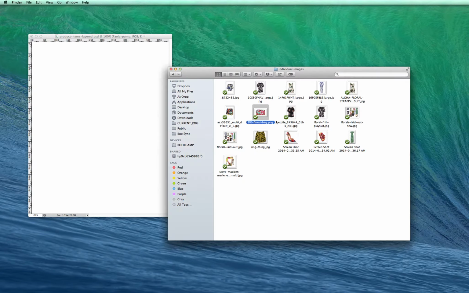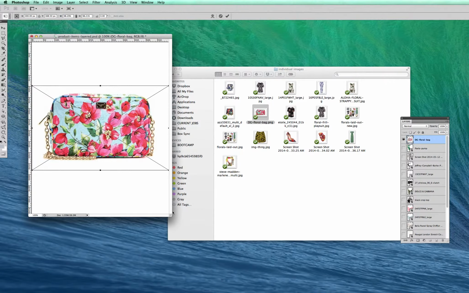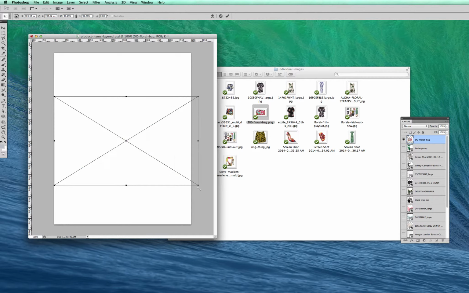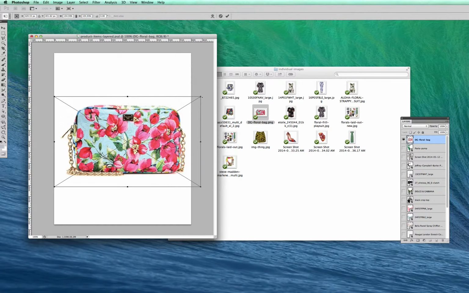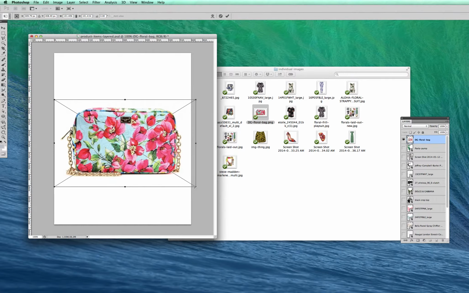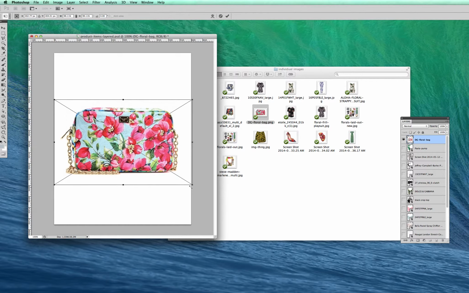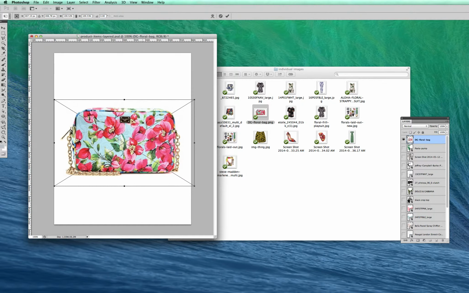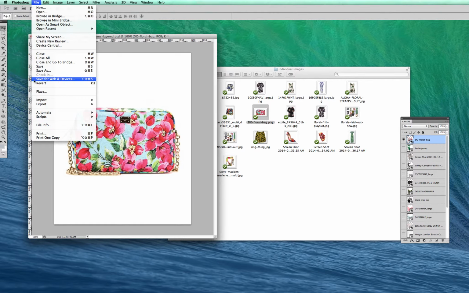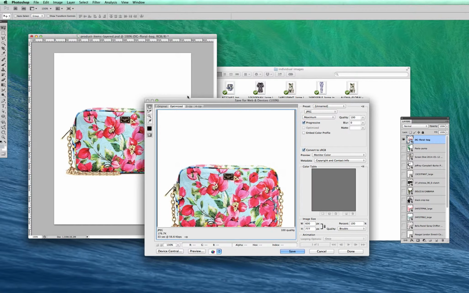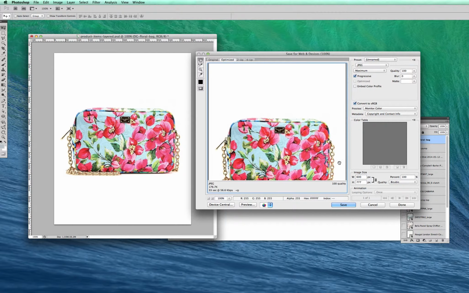All you've got to do is grab this bag, drag it, and put it right there. Then enlarge it a little bit, but not too tight. You don't want it right up against the edge. That doesn't look good, so just give it a little breathing room. Double click it to keep it. Then go to File and Save for Web and Devices. This helps you optimize it a little to save loading time on the web, and make sure JPEG is selected.